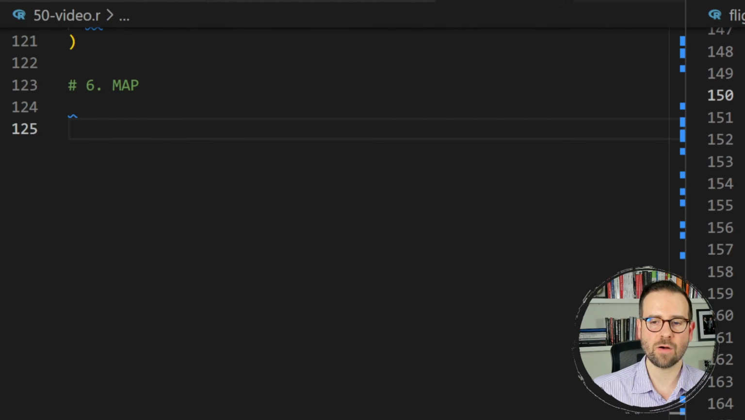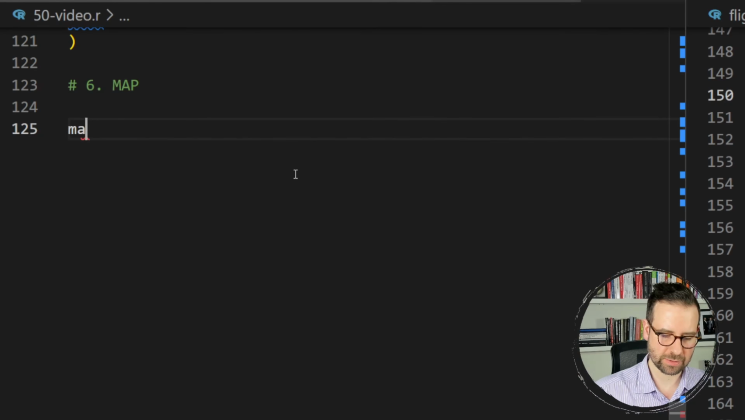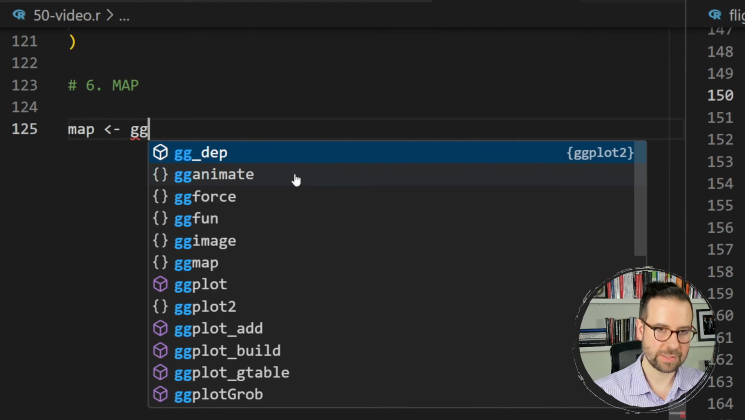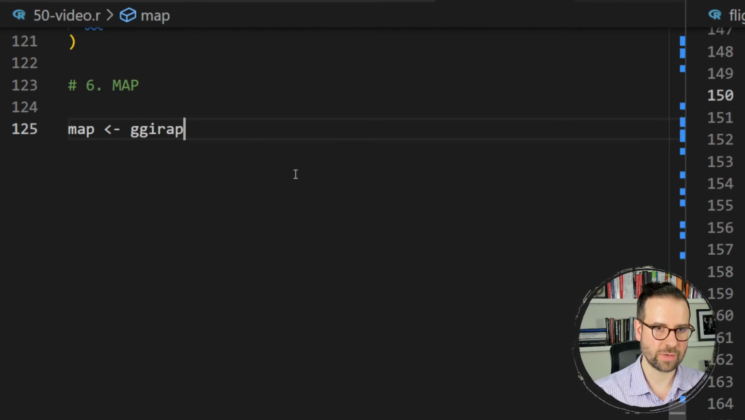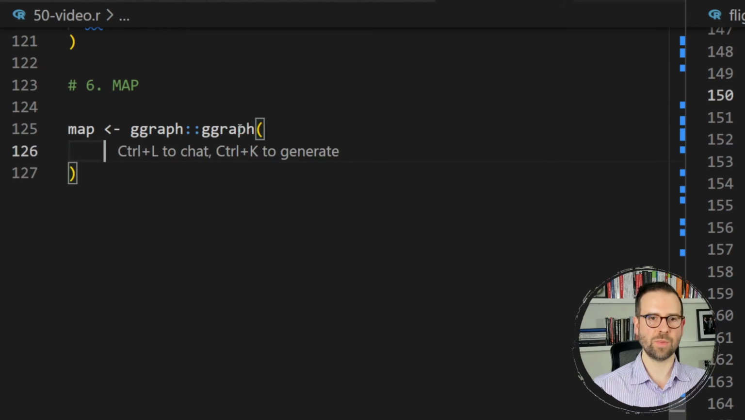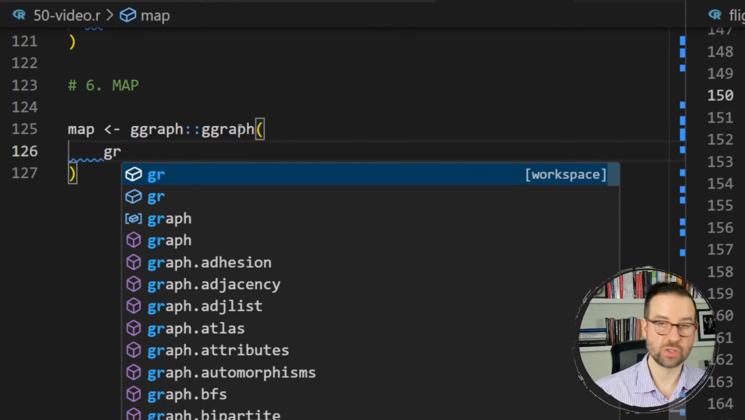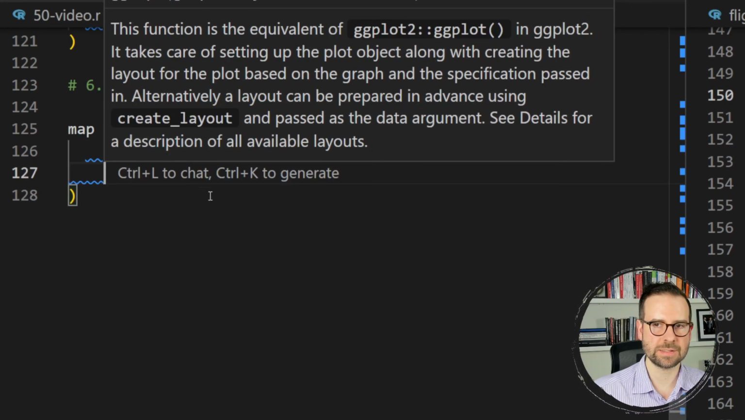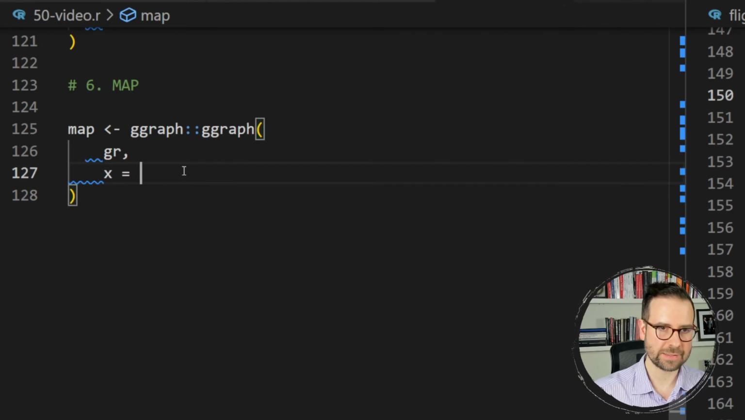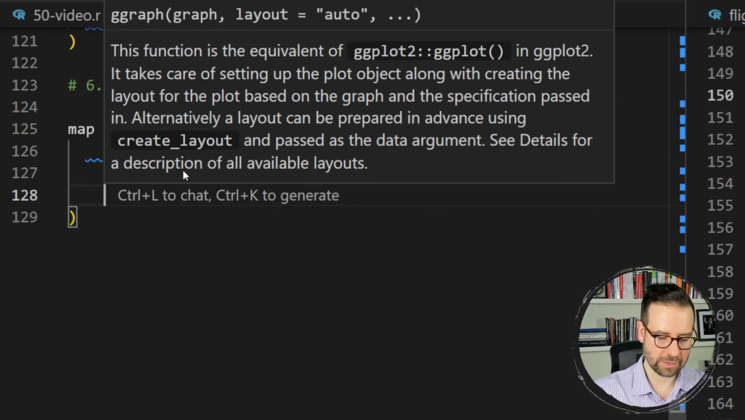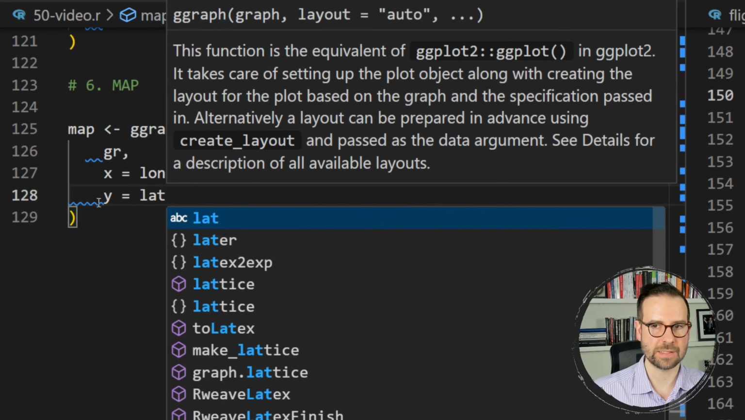So we'll start off by using ggraph this time. So let's create a map object. Let's call ggraph, and then we open this one. We're going to pass that object gr that we previously created, and then we also need to provide here the longitude and latitude columns. So this one is lon, and the one for the latitude is lat.